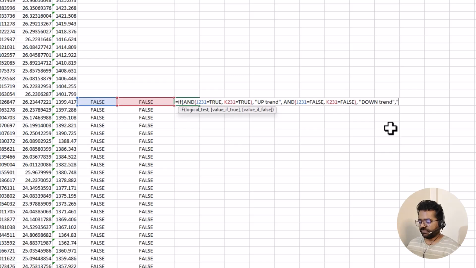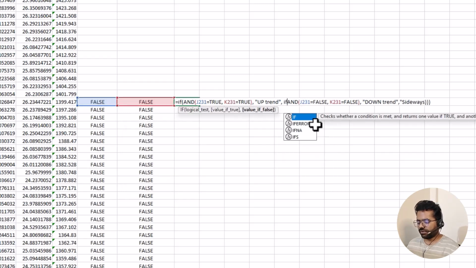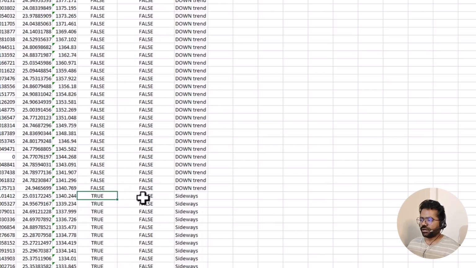If there is a mix, then we can call it sideways. So if this is true and if this is false, that means the close is above the moving average, but the moving average is falling. So then it becomes false. So in that case, we can call it sideways. So I will have to add one more if statement here. So you can see if both are false, this is a downtrend. If this is true and this is false, then it is sideways.